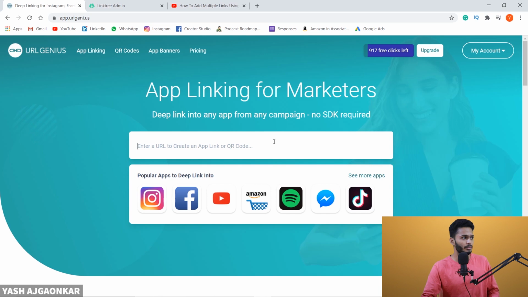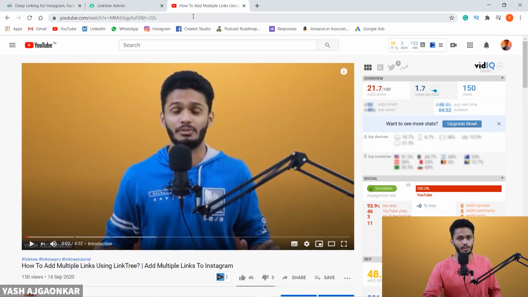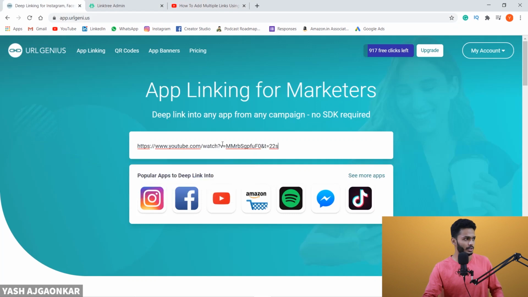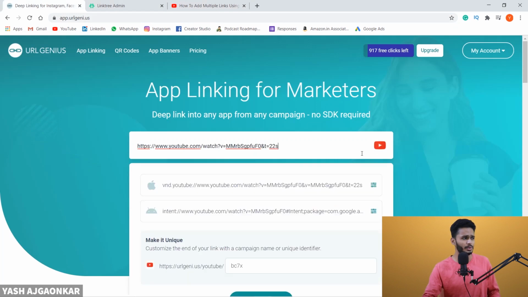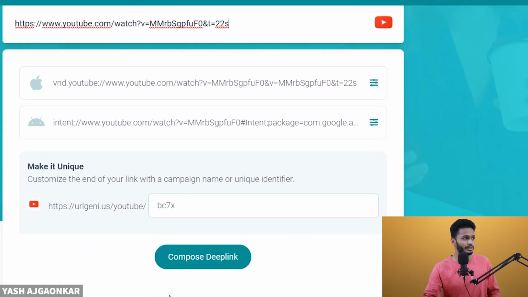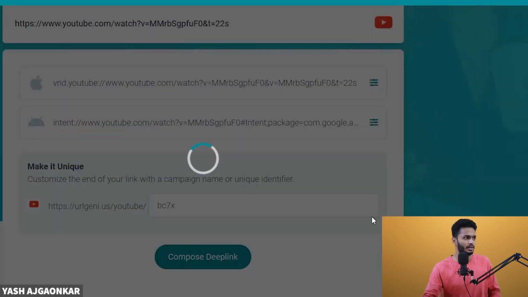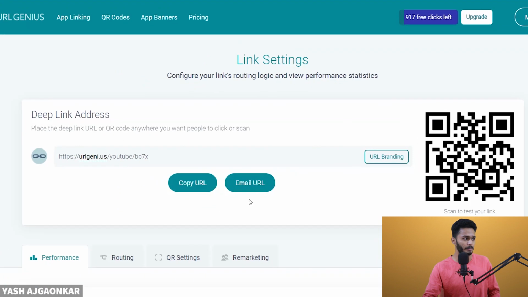So what you will have to do is you'll have to go to that particular YouTube video and just copy the link and then paste it over here. Once you do that, it will load for a while, and then it will give you an option here to compose deep link. So once you click on that, you will have this page over here. So you can just scan this QR code to check whether the link is working or not, but most of the time it works. So you can just click on copy URL.